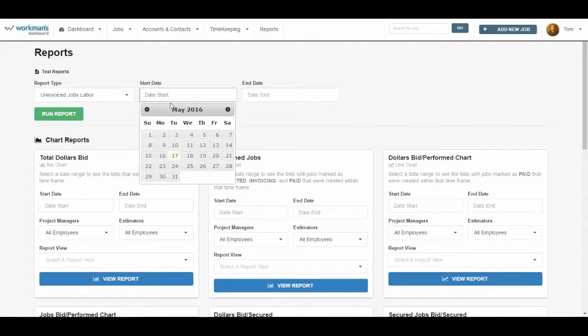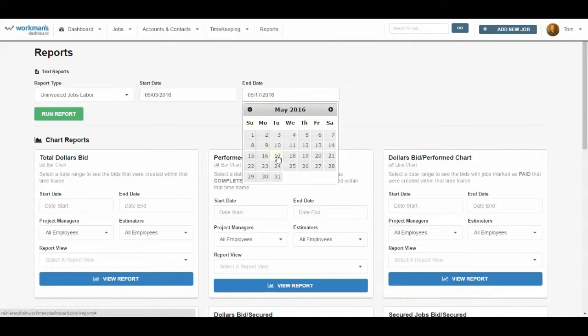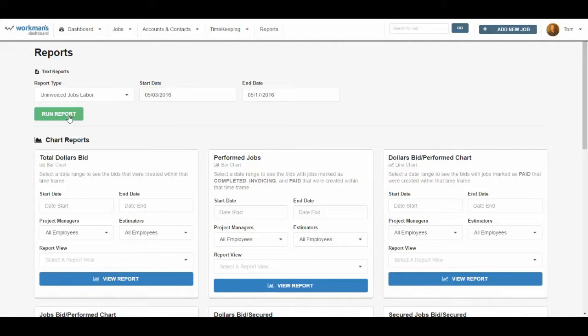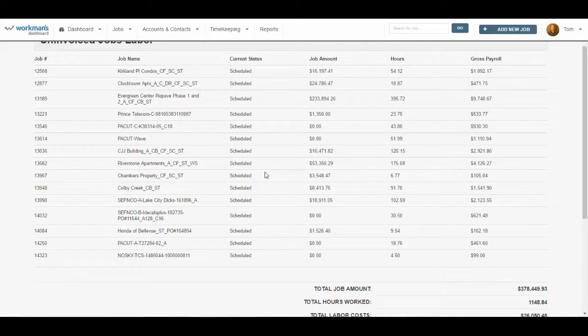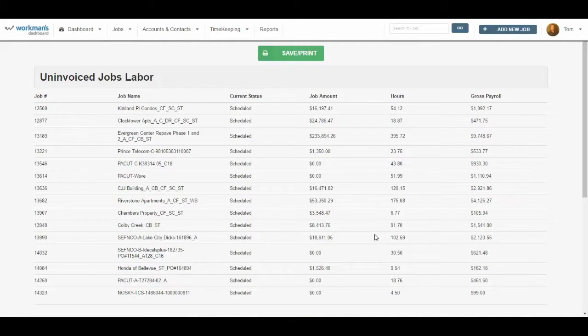If I wanted to run something really recent, showing hours that employees have worked in the last 2 weeks instead of the whole year to date, it's going to show me a much smaller list. So you may or may not want to capture everything. You might just want to look at a short period of time, and this has the flexibility to do that. Typically, when I run this report, I run it for several months or maybe even a year back to capture anything and everything that might possibly be in there. So that is the Uninvoiced Jobs Labor report.